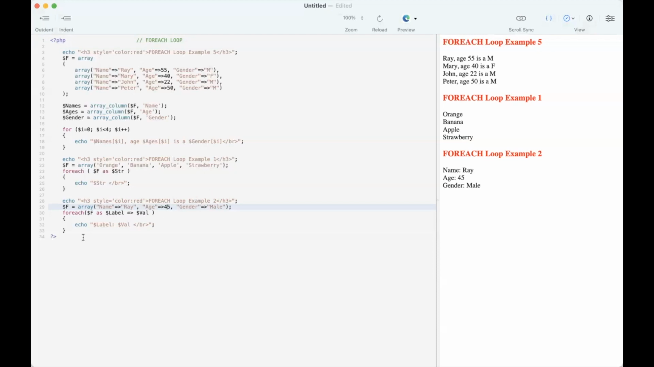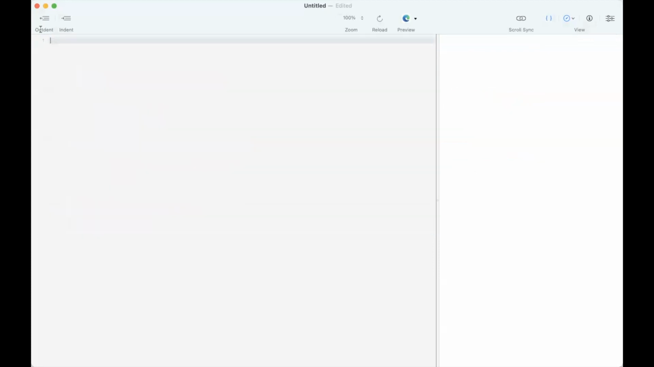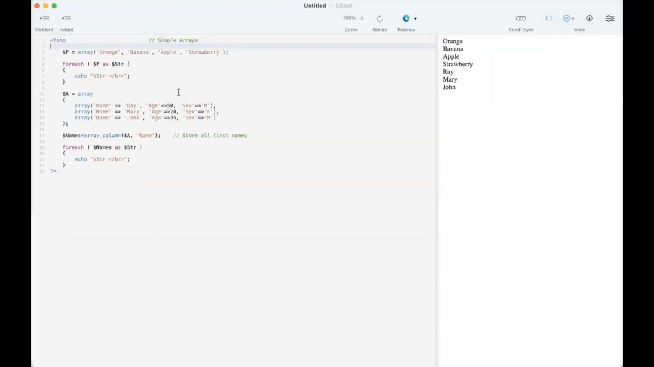So far so good. It is time to work on simple arrays. I've been using arrays already, but it's time to formally introduce you to them. And so here's a simple array. F $ equals array with orange, banana, apple, and strawberry. See, there's my array. You create an array with the word array right there, and then you put in the values. It could be numbers, it could be words, it could be whatever you want it to be.